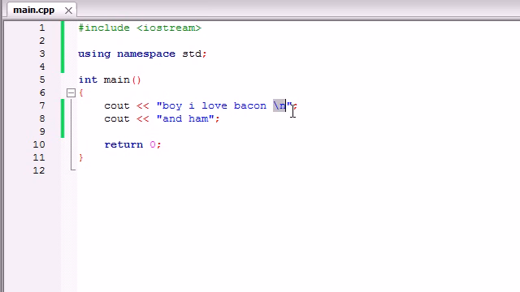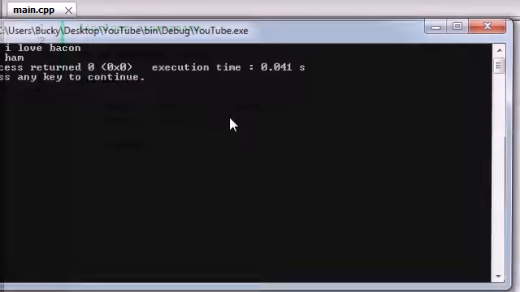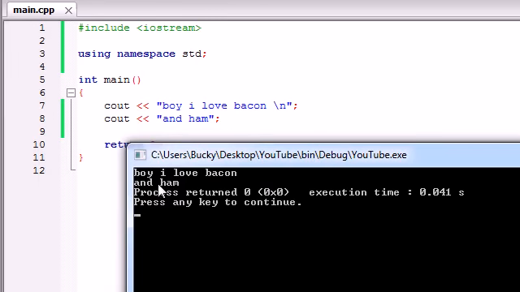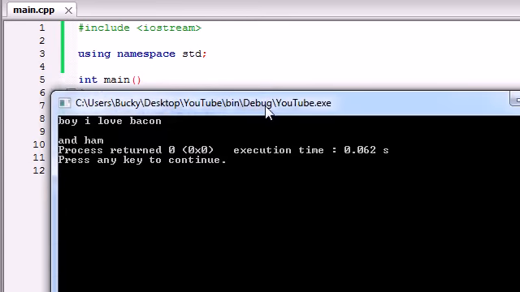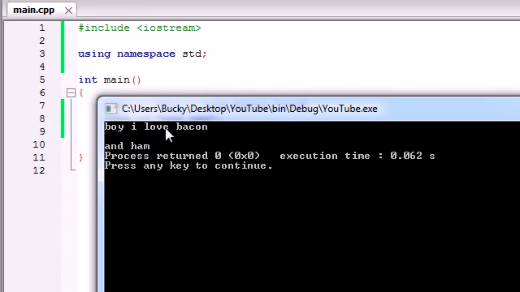So aside from this, you might be thinking, alright, I printed this out and got this on the next line, but what if I wanted a blank line in between these two? Well, all you would have to do is write another \n, and then when you build and run this, it will say boy I love bacon, new line, and then it printed out and ham. Simple enough. Pretty cool, huh?